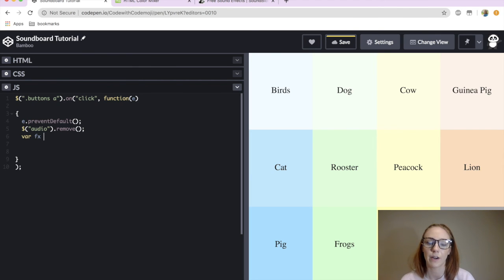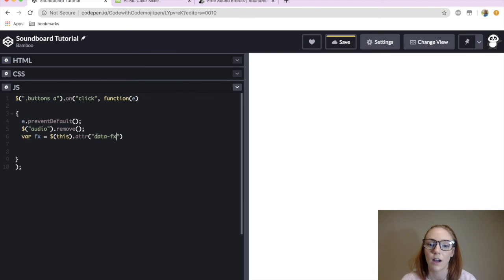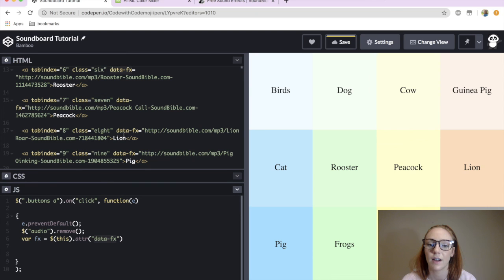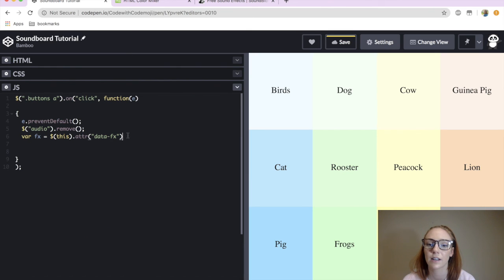Here we're going to be making a variable, so var fx, it's going to be our sound variable. We're going to use a dollar sign again, open parentheses, this, and then outside of there, .attr, which is kind of like attribute, just say attr. Inside there, parentheses, quotes, and data-fx, because that's our name that we used for the URLs up above. So data dash fx and another semicolon.